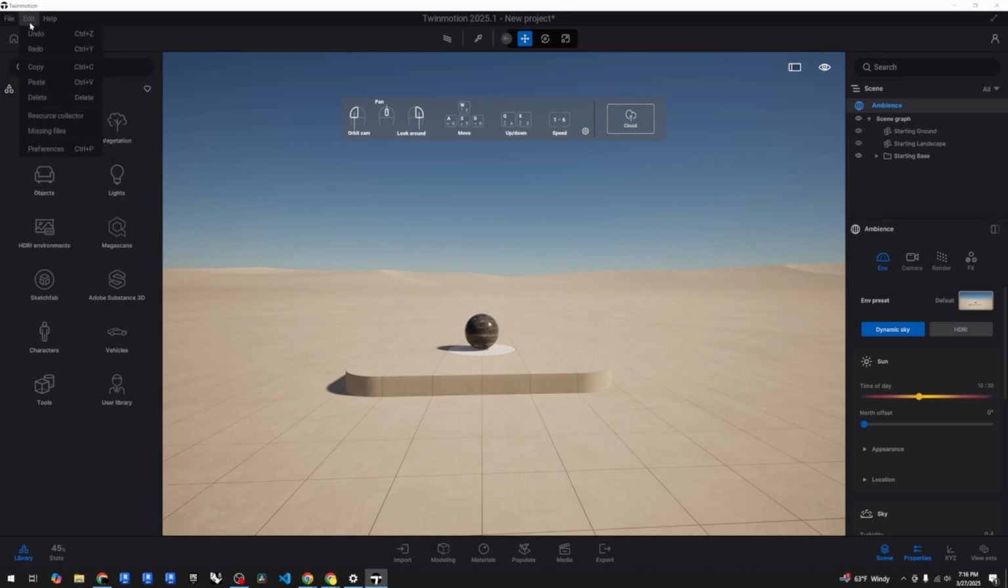We'll go to the edit tab, and we have undo, redo, copy, paste, that kind of thing. And we have help as well. And definitely, I think the most important one up here, if you're just getting started out, is this help tab.